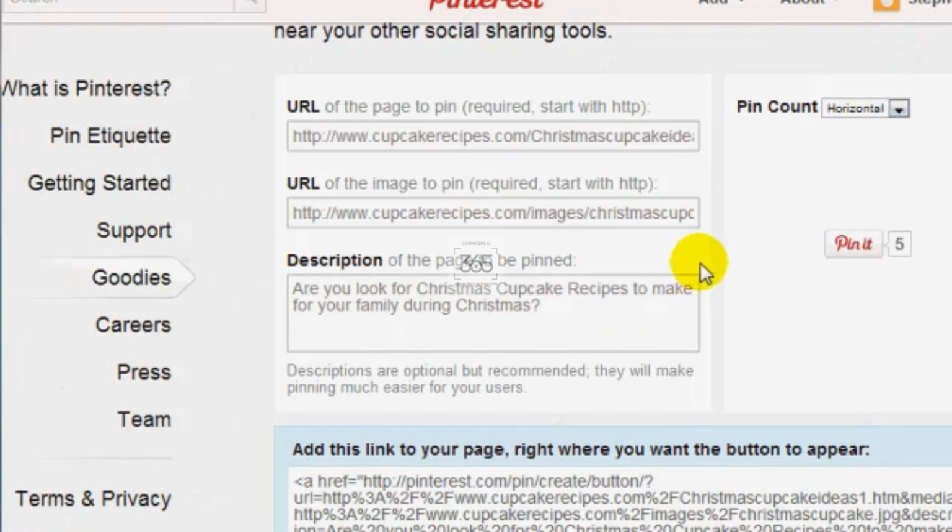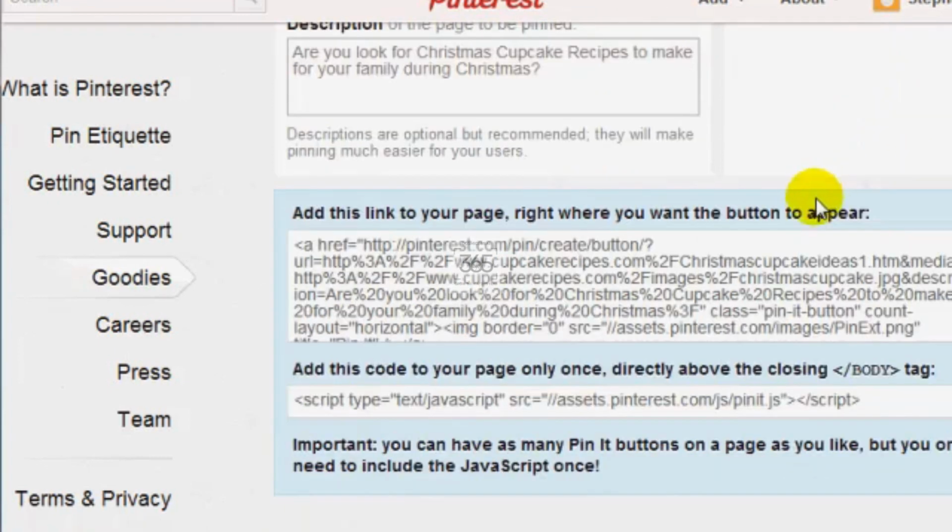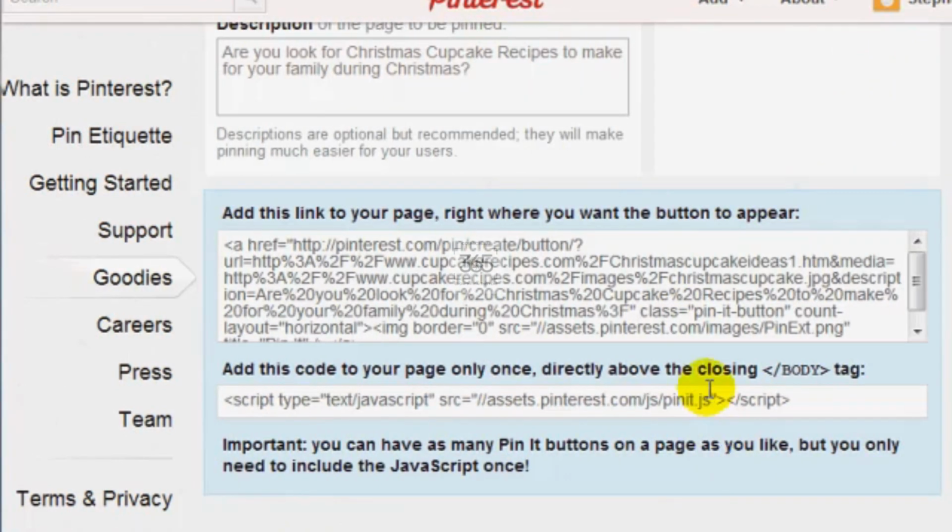And you can change this pin count. It's horizontal right now. If it's vertical, it looks like this. Depending on your site, you can make it no count, but I wouldn't do that. I would probably put horizontal or vertical. So choose whatever you want, and then it's going to give you the code to add to your website.